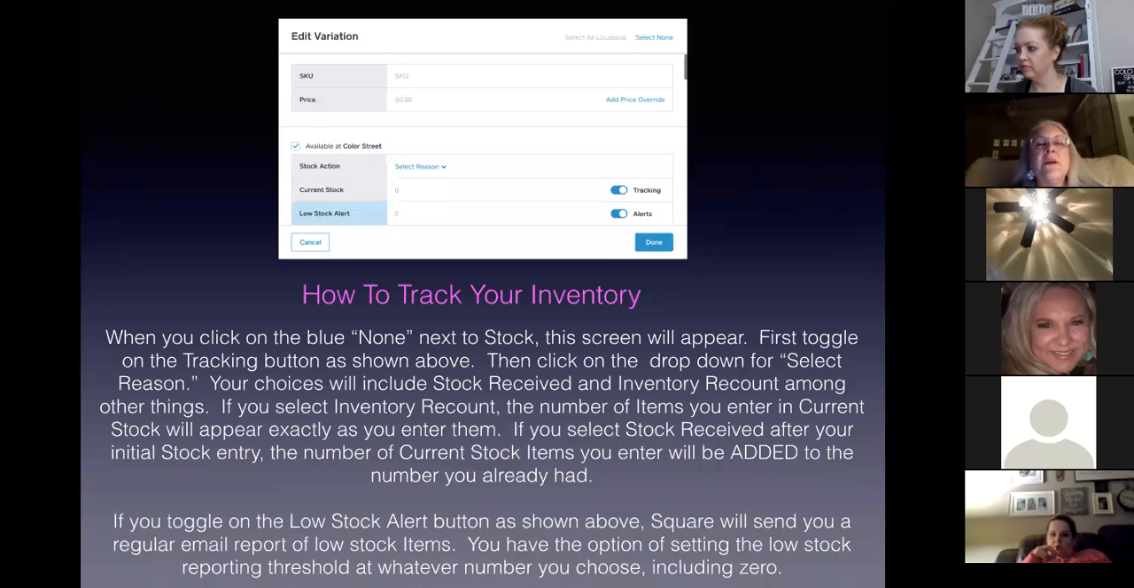And you'll see to the right of the grayed out 0, but to the left of tracking, 3 plus 2. It'll do an additive kind of a thing for you. If you toggle on the low stock alert button, as I have done above, Square will send you regular email reports of low stock items, and you can tell Square how often you want to get a report of low stock. And you have the option of setting the low stock reporting threshold to whatever number you choose.